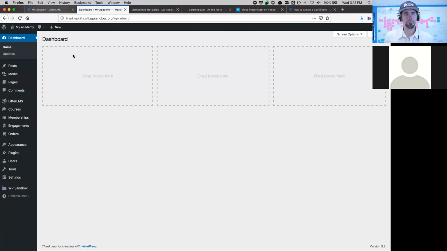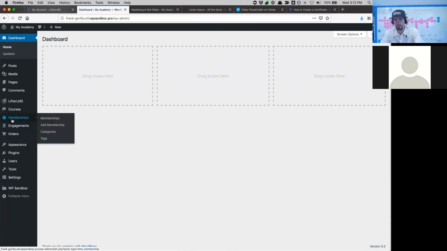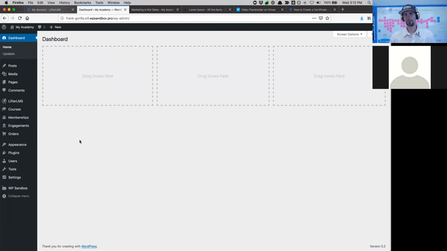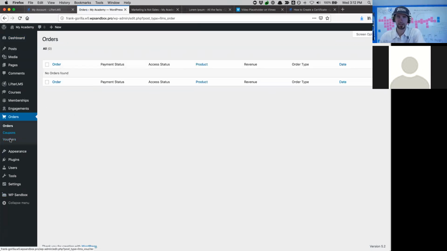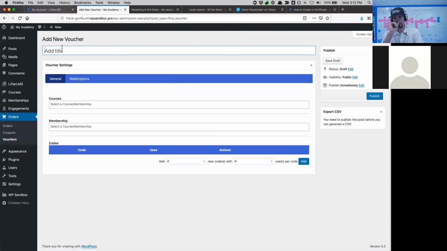So one thing you could do is create a membership for each company. A lot of times the business to business deals don't happen through the website. Like there's a paper check or an invoice that goes out, but Lifter LMS has this system called a voucher system. So I'm going to click on vouchers, click add voucher. And let's say company A bought 50 seats in a course. So I'm just going to call it company A. That's the code.